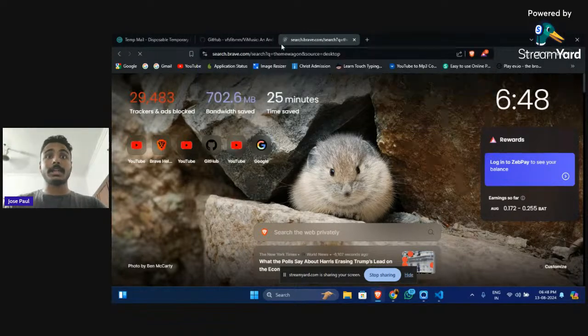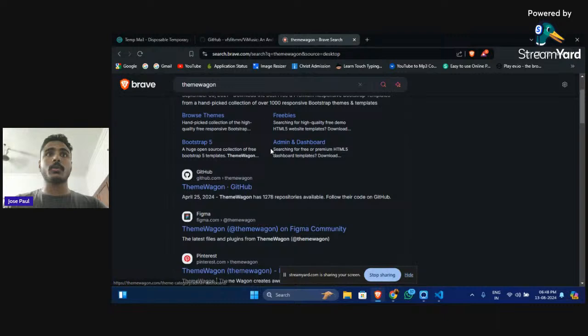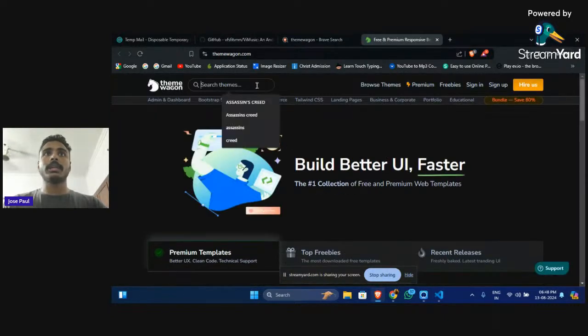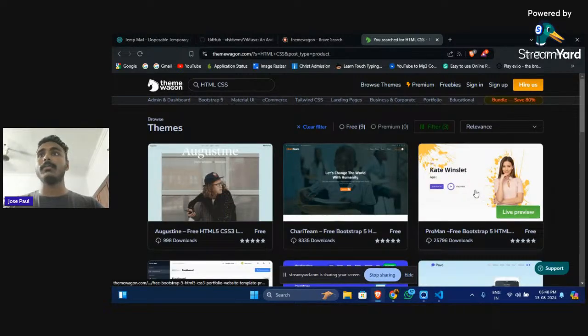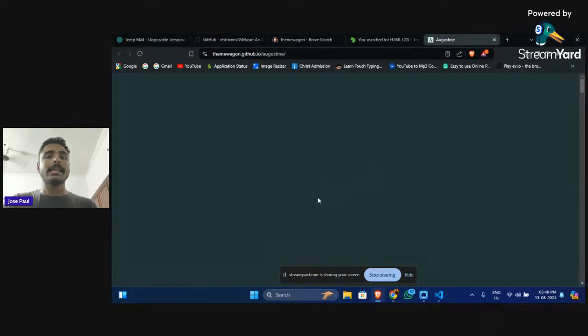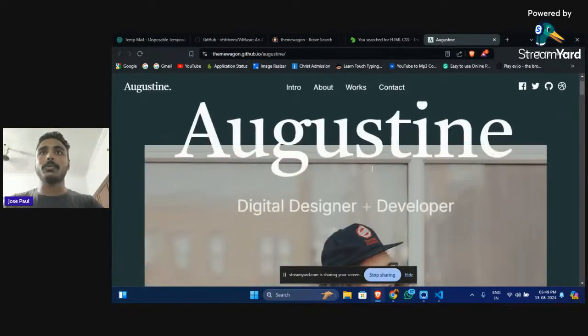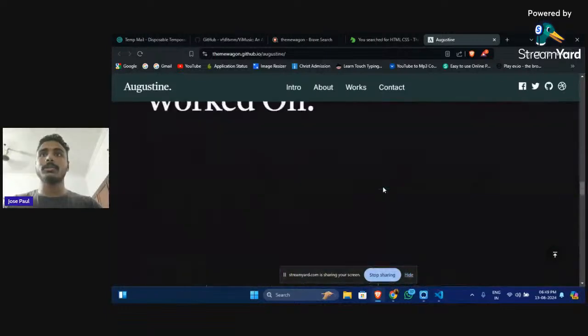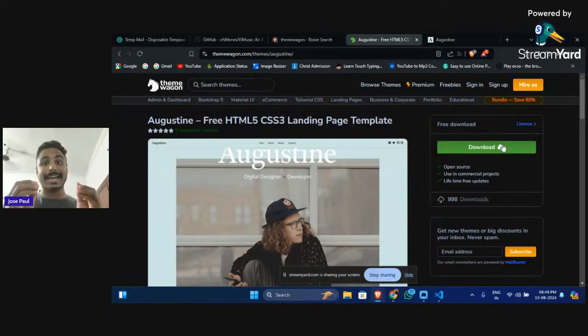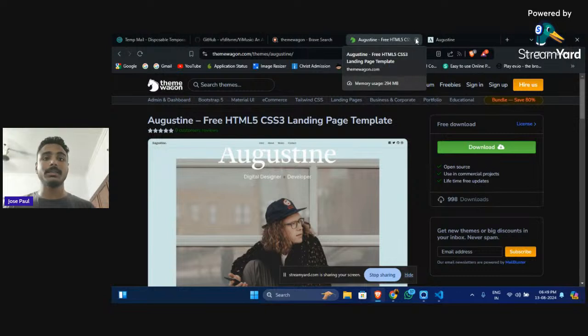Themewagon is a great website to get started, to get some cool templates. In here you can search for something like HTML, CSS, and when you search, you'll get some freely available templates, and you can see the live preview of the website. If you think, yeah, this looks cool, what you do is just go inside this and download. It's that easy. It's free, so it's very easy to get started. So do use the service.